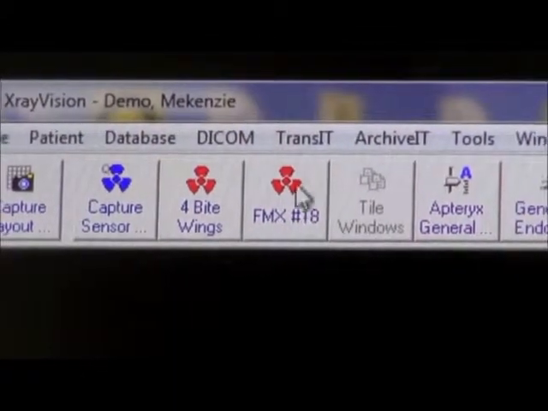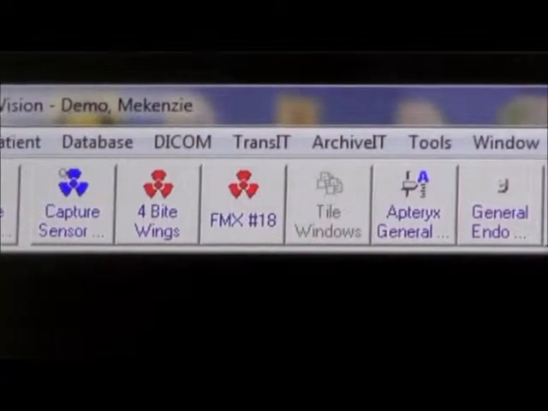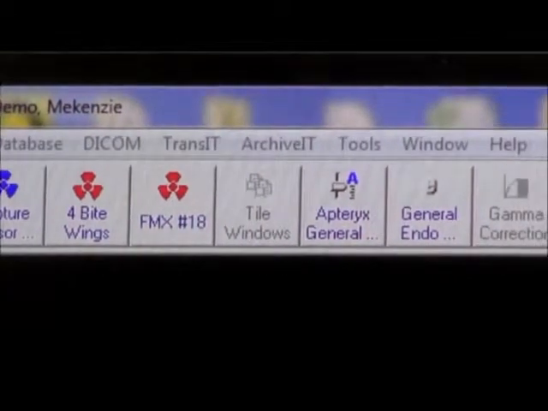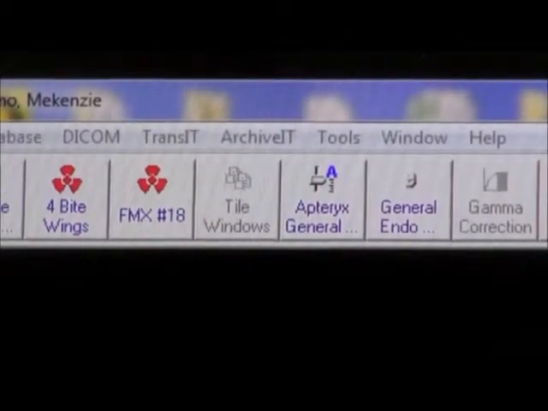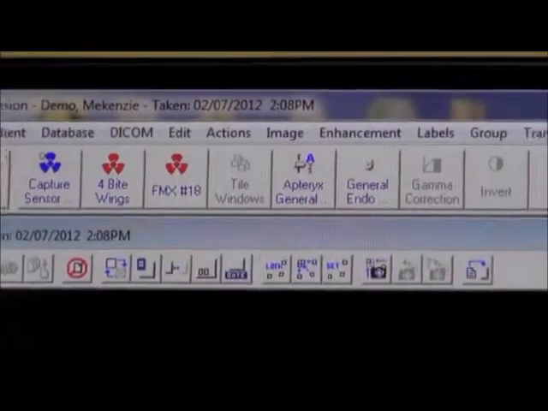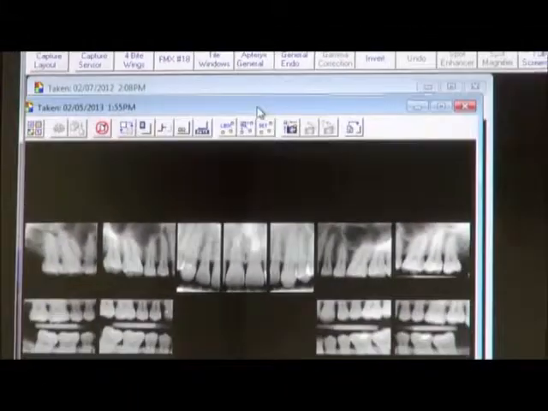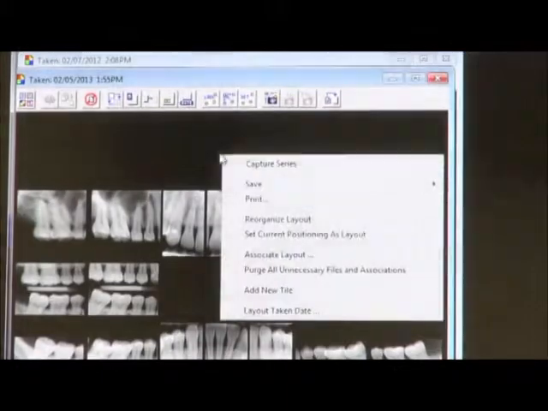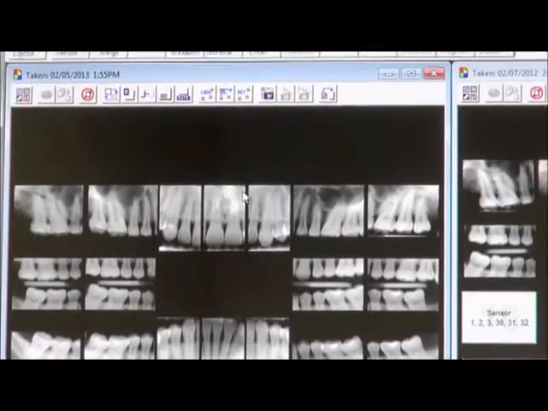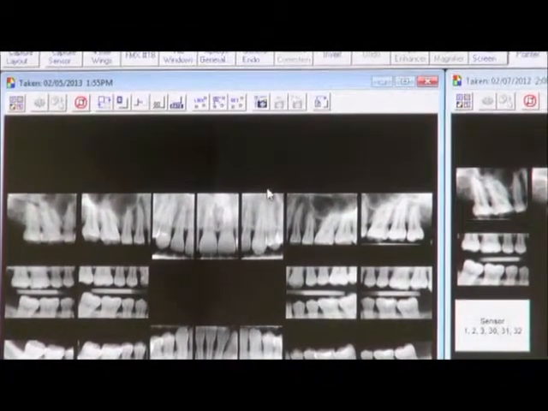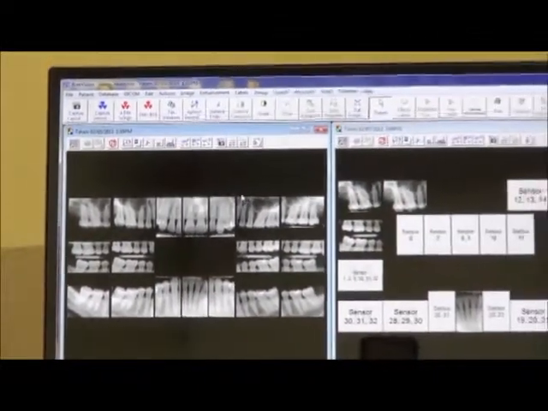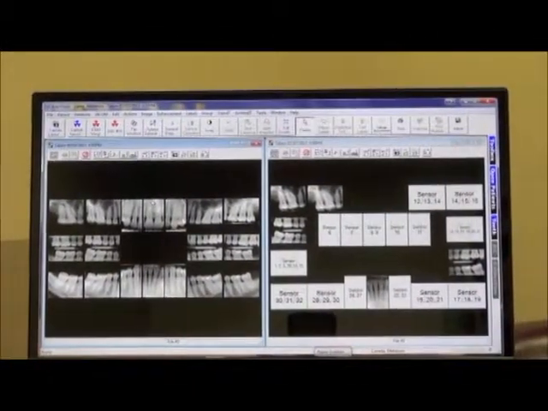This next button on the toolbar, Tile Windows, is if you ever have images or layouts that are maybe disorganized, they're cascaded like this rather than tiled, you can click the button Tile Windows, and now they're neatly organized side by side. The third button is an X-ray enhancement.